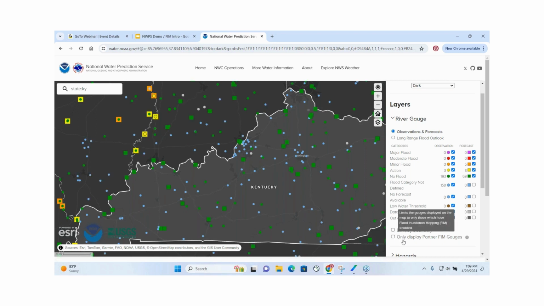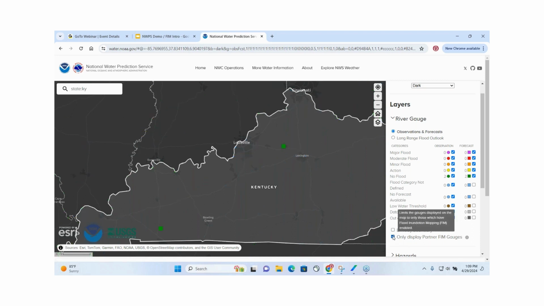Then you've also got one more option down here, which is only display partner FIM gauges. And if you turn this button on, then you'll only see the points where a partner FIM is available. These are our detailed partner FIM, our old AHIPS FIM that we like to call them. And you can see in Kentucky, there's just two, one in Frankfort and one down in Hopkinsville.